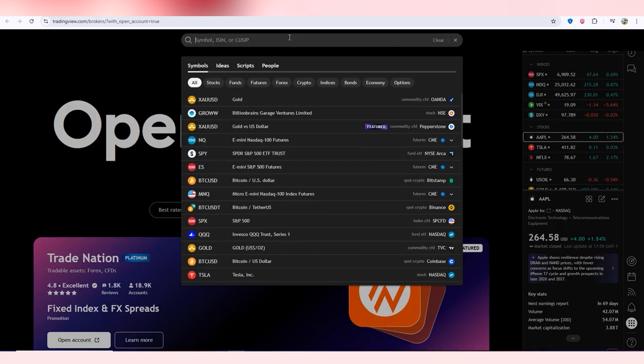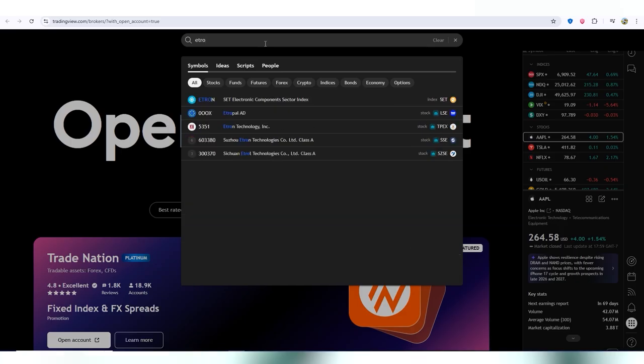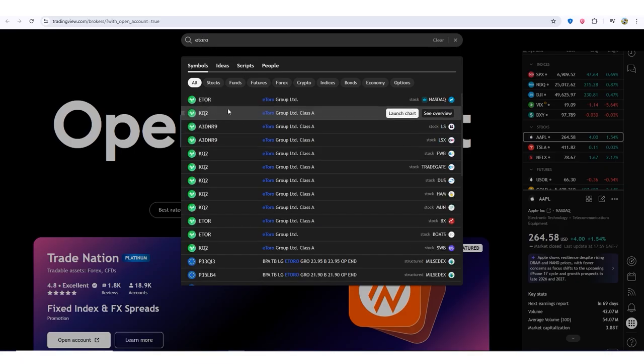Now, shift your focus to the educational side by visiting the eToro Academy. This resource hub offers valuable learning materials for traders of all experience levels and explains how to make the most of TradingView features within the eToro ecosystem.